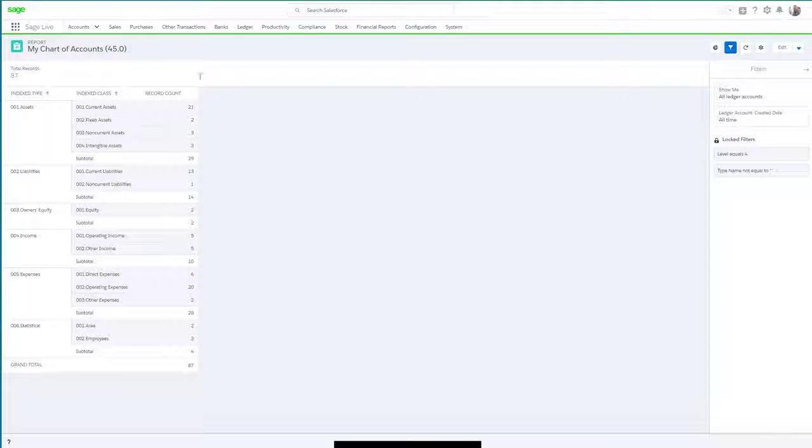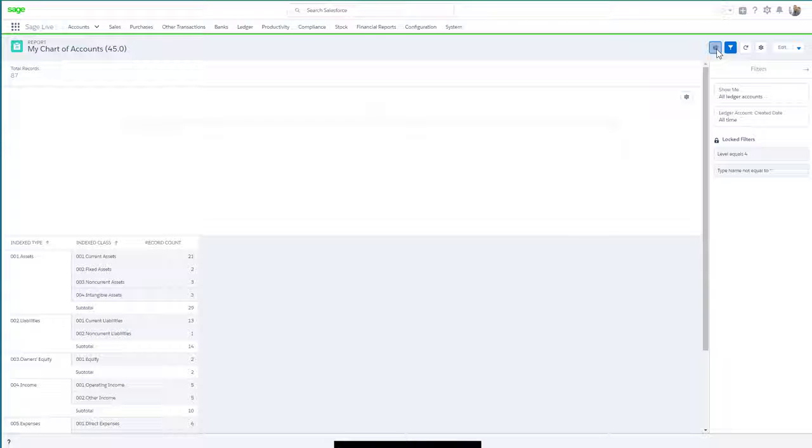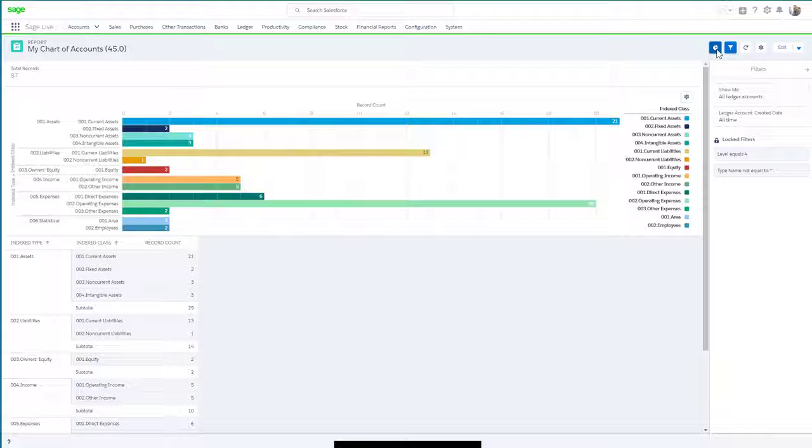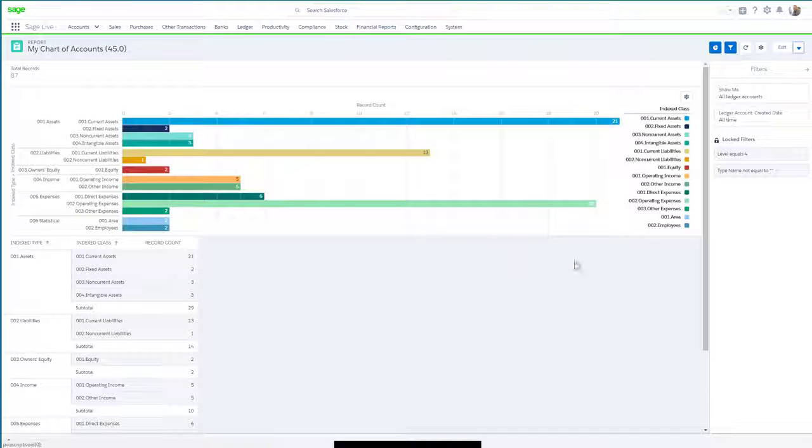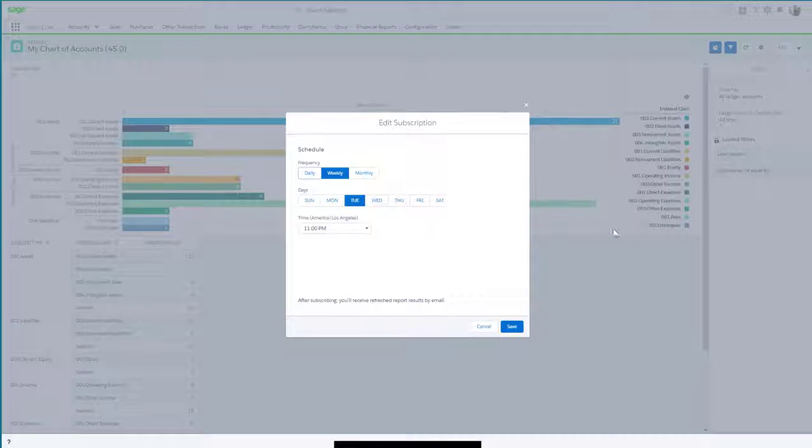You may want to display your data in a graphical format. This is very easy to do with Sage Live reports. Click the chart icon and now the report also displays a bar chart. Use the Export Details option to export the raw data from this report to an Excel format or a comma-delimited CSV format so that you can format and manipulate the data even further. If you want, you can subscribe to a report so that you receive email updates at times that you specify. From the Edit drop-down menu, select Subscribe and then complete the form.